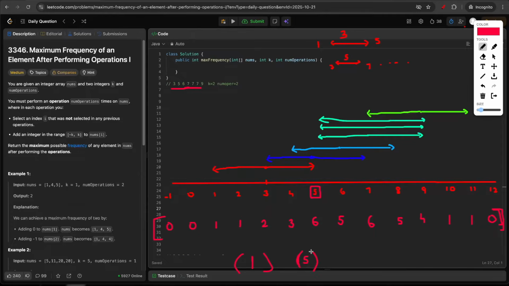Out of these 5, we can only transform two operations. So from this 5 we can only transform 2. So the total number of elements we can form with the value 5 will be 1 plus 2 equal to 3. If we look at the example, 5 is present, so 5 remains the same.